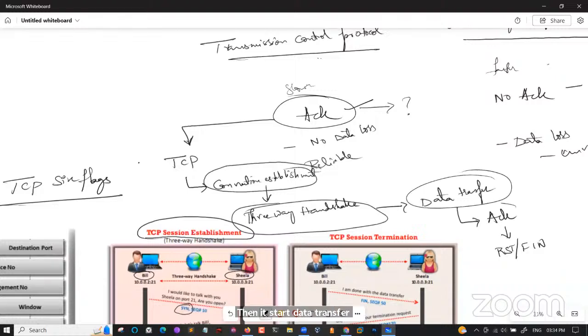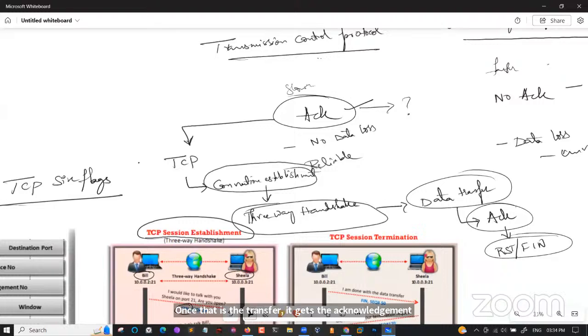Once data is transferred, it gets the acknowledgement from the recipient, then it will terminate or reset the connection. That is why it is reliable.